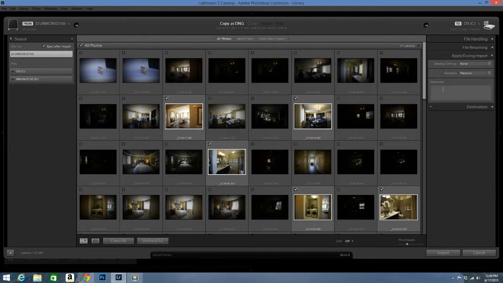Keywords, if you want to add keywords that will help you search for your images more easily. When you get thousands of images, having good keywords attached to them is a really helpful thing. So that's where you can add keywords to your import.